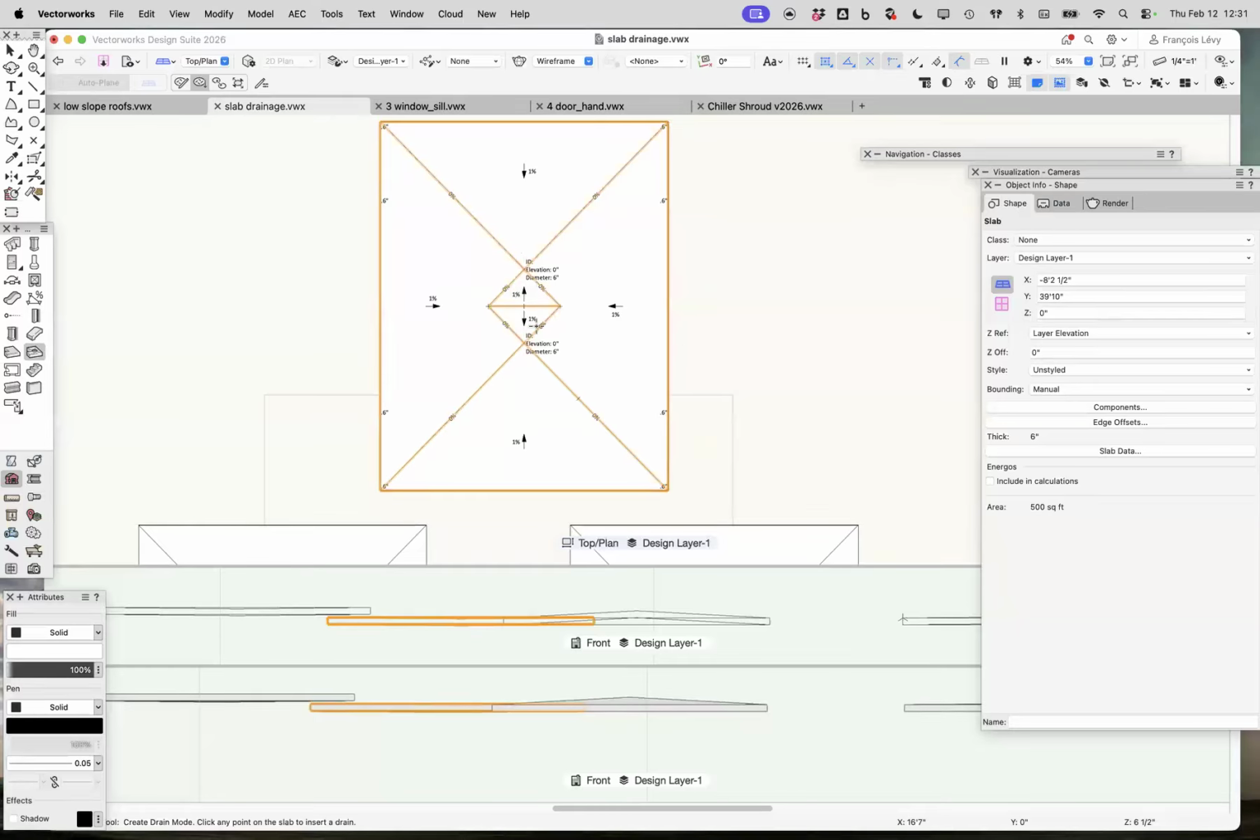And then if I don't want this little cricket over here, which Vectorworks generates automatically, I'll just connect this drain to that drain. And there we go. We have this nice little slope.